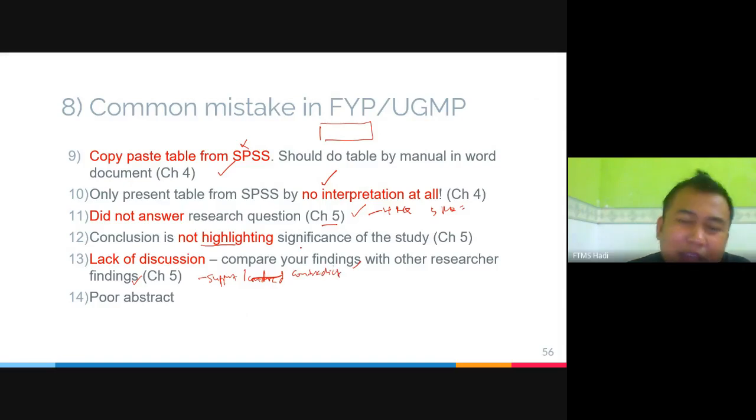If I have some time, let's see if I can do chapter 4 and chapter 5 as well. And then the last one, poor abstract. Usually the abstract, we will do the last part before you submit. Later on, if I have some time, I will teach you how to do the abstract.